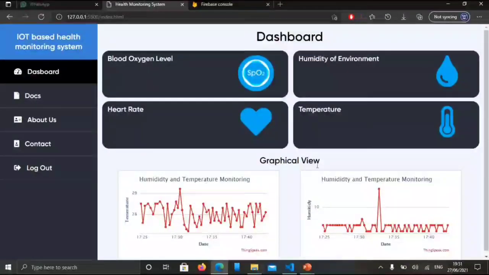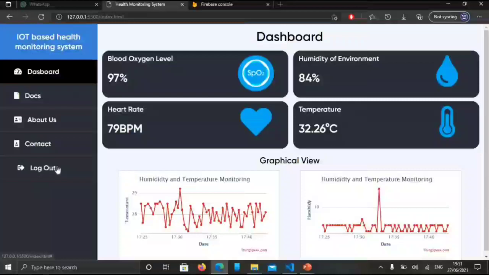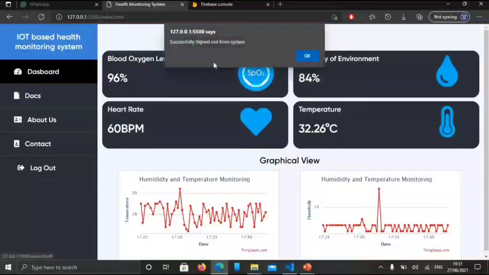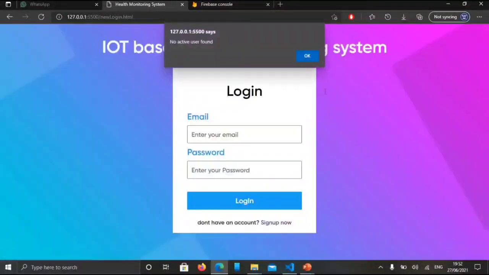If the doctor wants to log out from the system, they just have to click the log out button. It says successfully signed out from the system. I'll click on OK, and it says no active user found, and it will redirect to the login page. So it has been redirected to the login page.